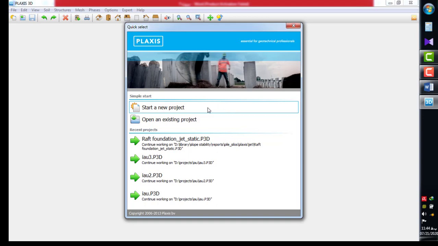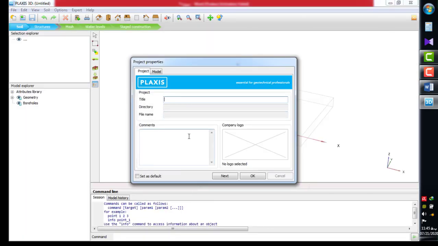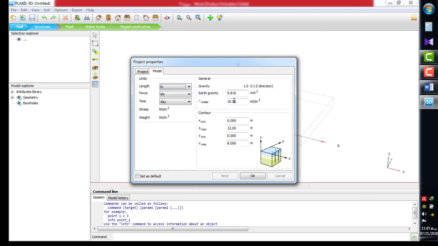By choosing start a new project, you can define your project from the first step. Then you can specify a title for your project. For example, I named my project the Big Chamber. After this, you can define some basic properties of the model, like its whole dimensions and so on.